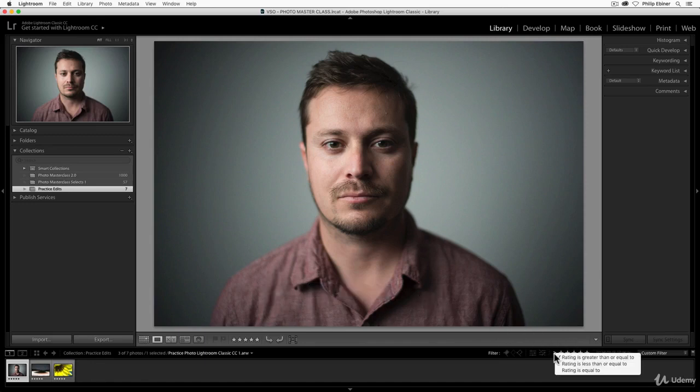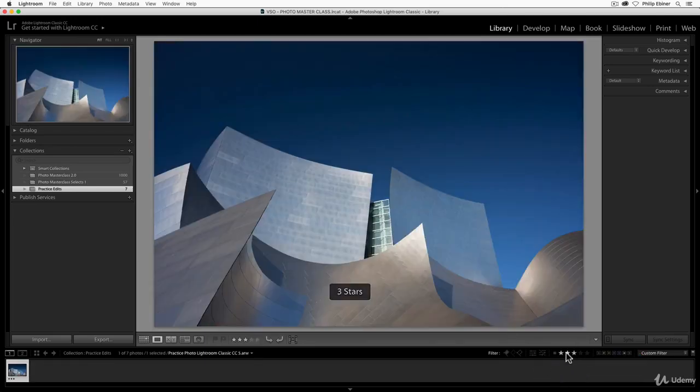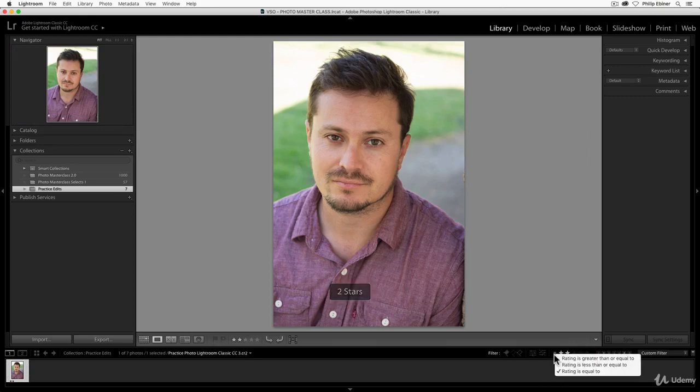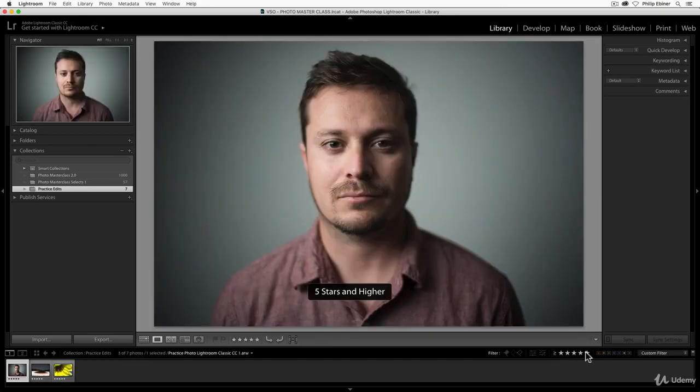We can also change the option for maybe the rating is equal to, if we want to see just 3-star photos or just 2-star photos. I usually leave it at rating is greater than or equal to because I generally just mark my top photos as 5 and those are the ones I'm going to edit. Click it again to get rid of that.